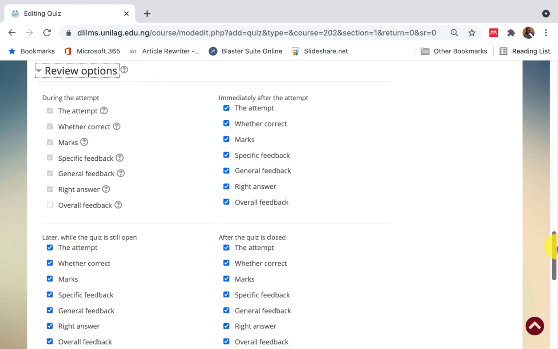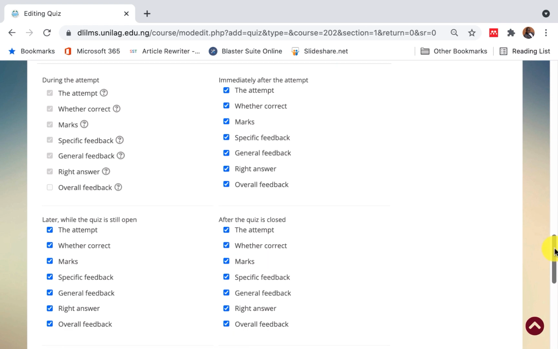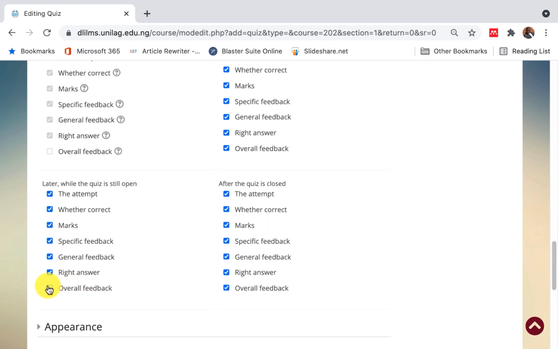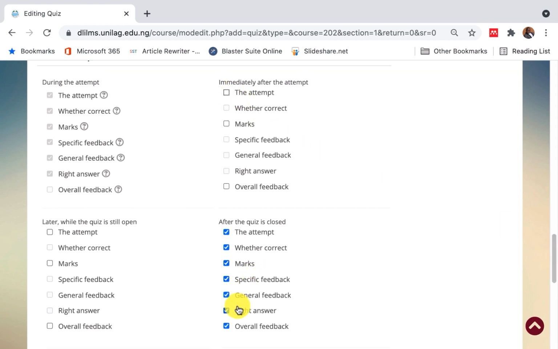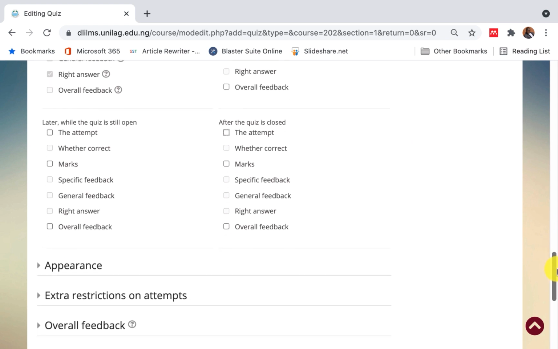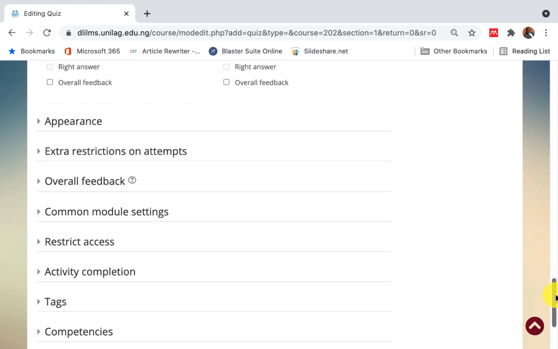And most importantly, under the review options, please endeavor to uncheck all the boxes. There are very cogent reasons for doing that, so that the quiz will not be reviewed later by the students once an attempt is made. So ensure you uncheck, and of course, if you noticed, I unchecked from the bottom. From the bottom up, that's the only way you can uncheck everything.